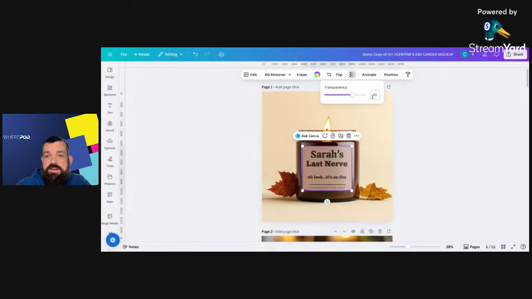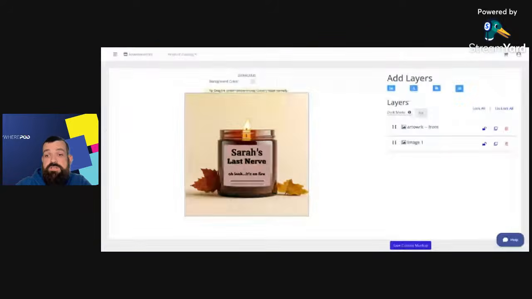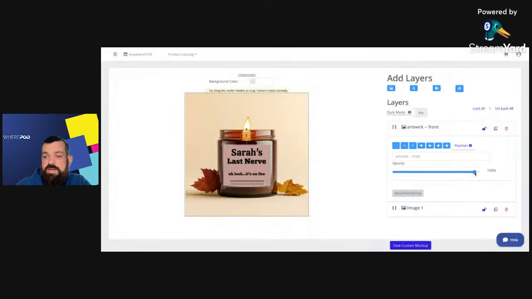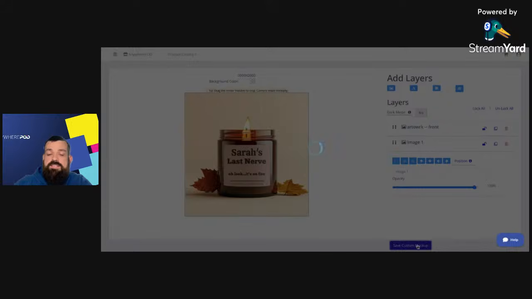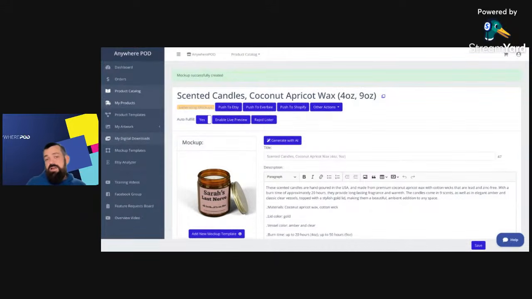So you can see here in Canva, this one is set to 70. So I just need to copy that adjustment over here to AnywherePOD. We lower that down to 70. And there we go. That mockup template is all set. Hit Save Custom Mockup. It's going to create that mockup template. It's going to generate that mockup for this product.